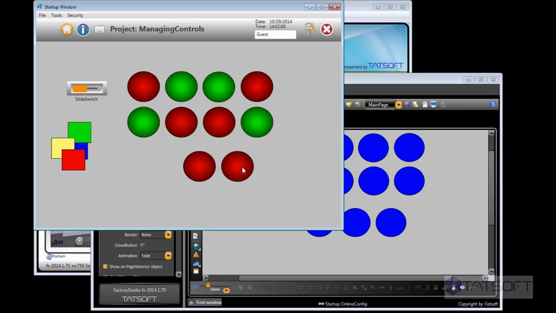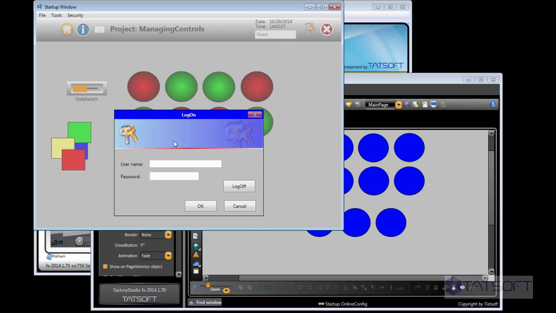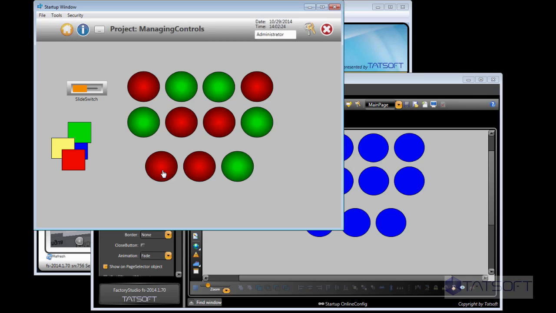I can no longer use that button, and you see that this button on the left disappears. When I log back in as administrator, the control at the left reappears. Let's see how these effects were created.